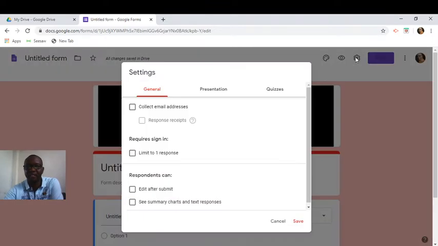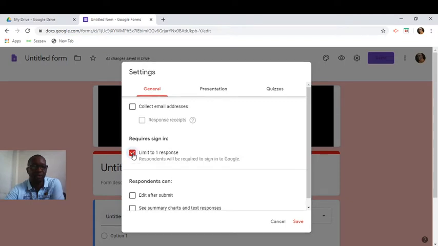And then you have the settings here, and under settings you have general, presentation, and quizzes. So under general, you limit to one response. So a student can only submit once, and they are not supposed to edit after they submit. So the rest you leave like that.